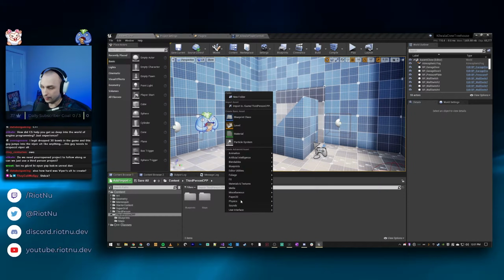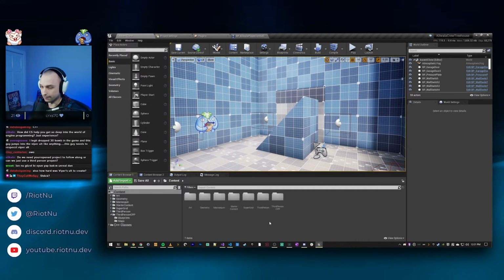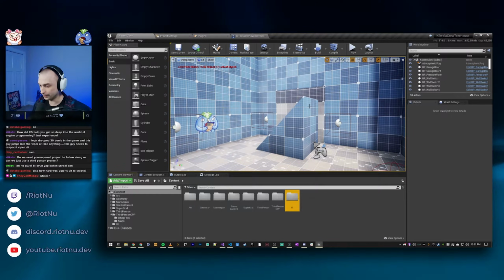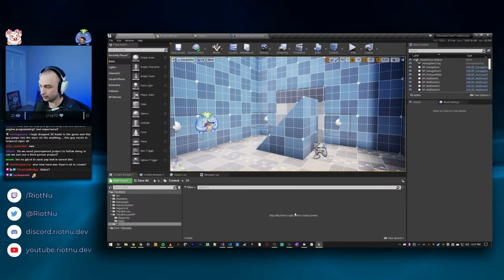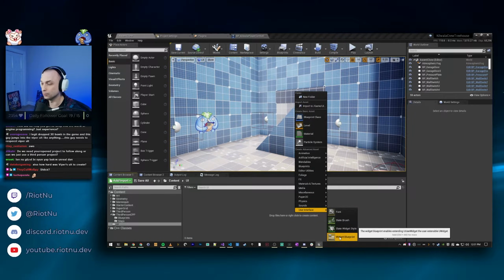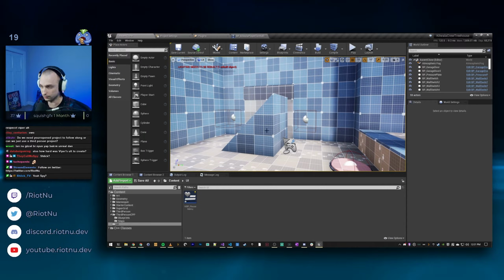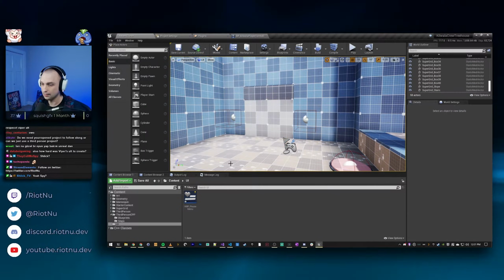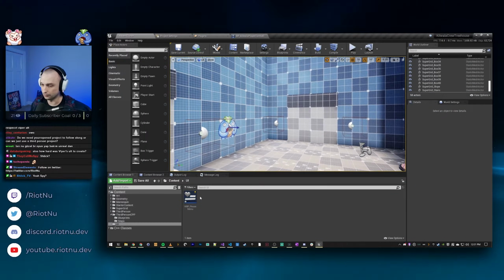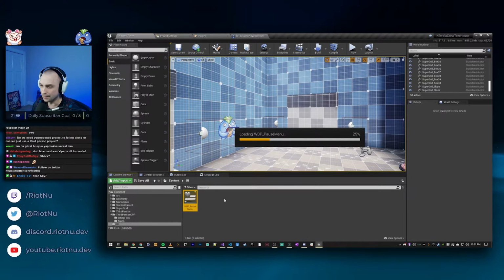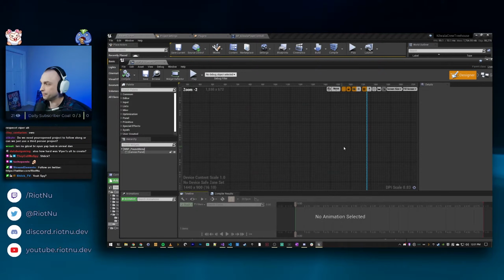Let's go ahead and create a new UI folder. This is where we're going to put all the UI classes that we're going to work on today. What we're going to create is called a widget blueprint. Let's call it pause menu. I'm actually going to get rid of our slope surface here. All right, so we now have a brand new widget.